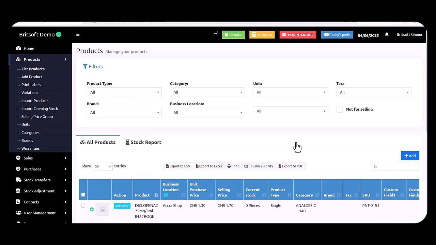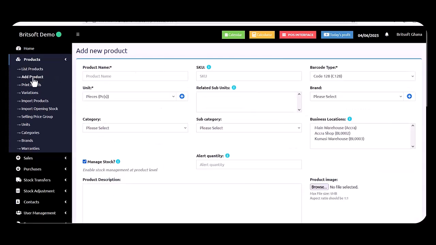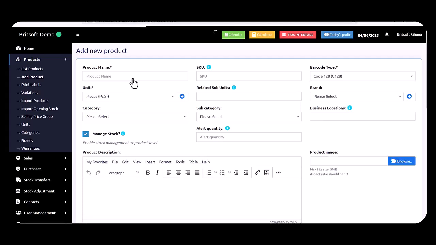Okay, so let's add a product that has variation, so that we try the variation part too, and then you see how it works. Okay, so I click on add product again, and then let's add something that has variation. So let's say maybe a shoe. I'm adding an Adidas shoe, and the SKU uses the code.